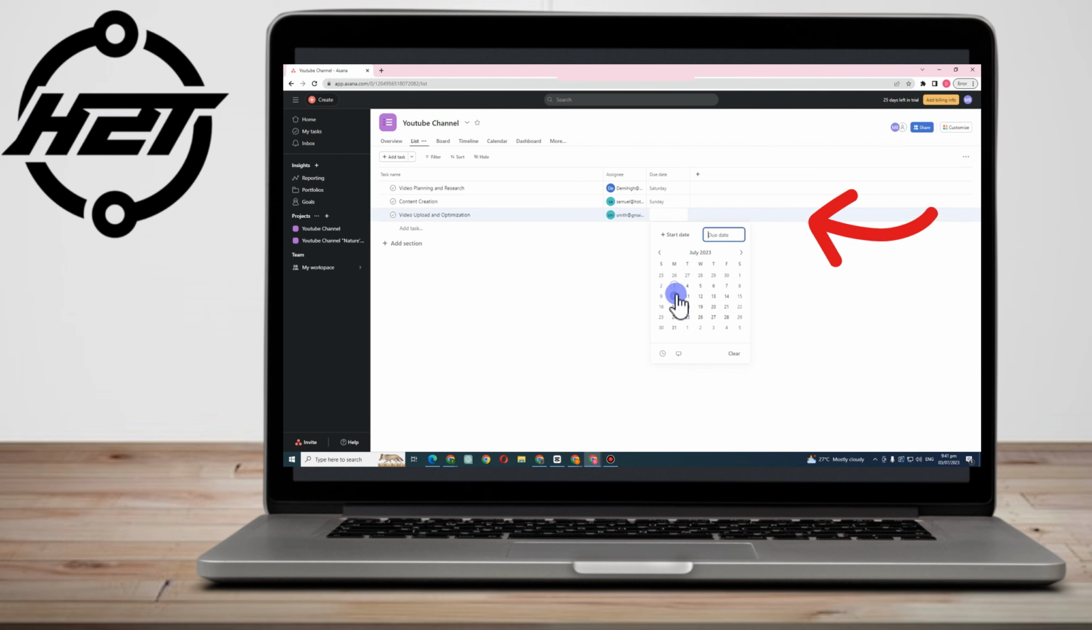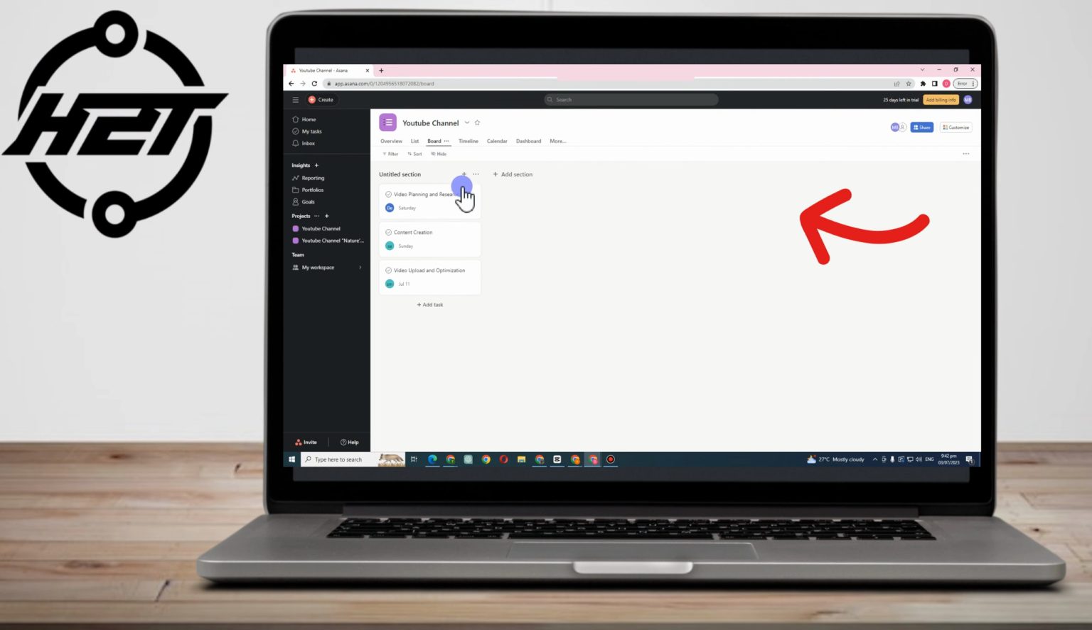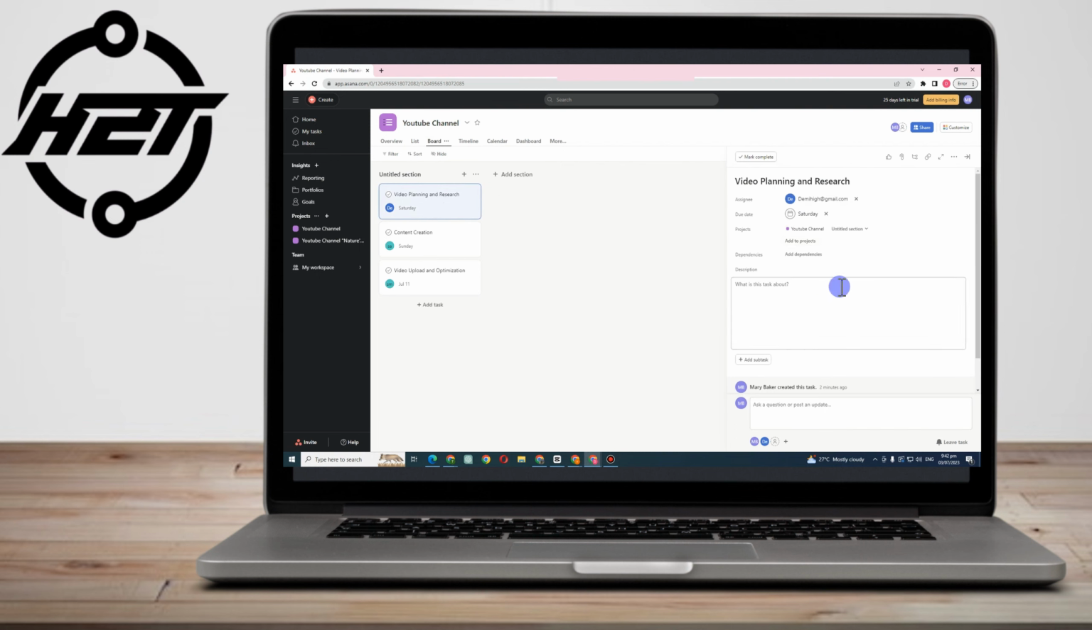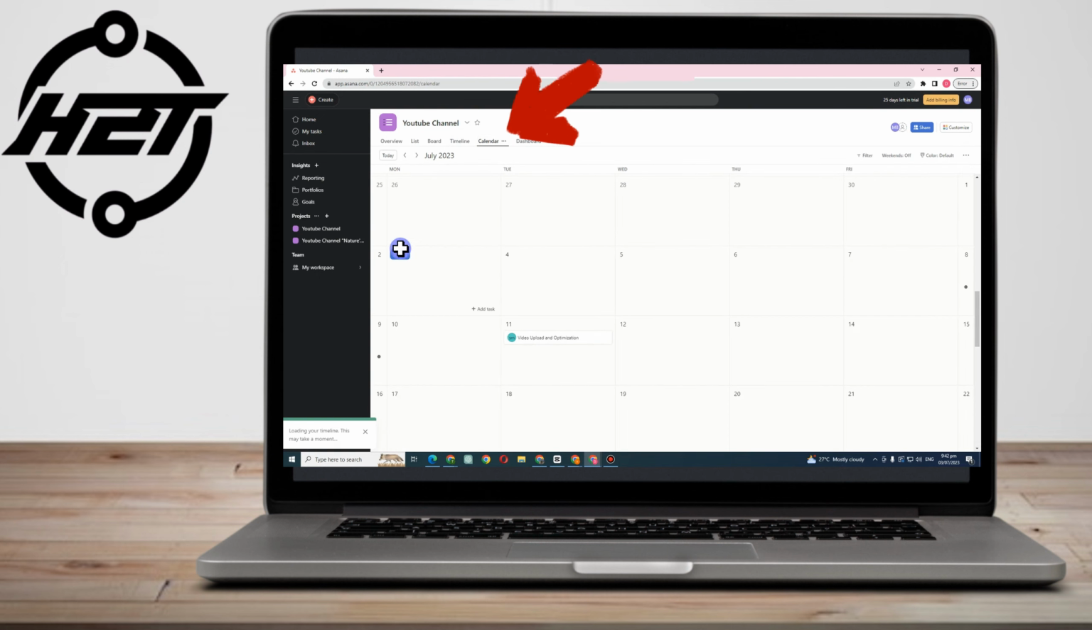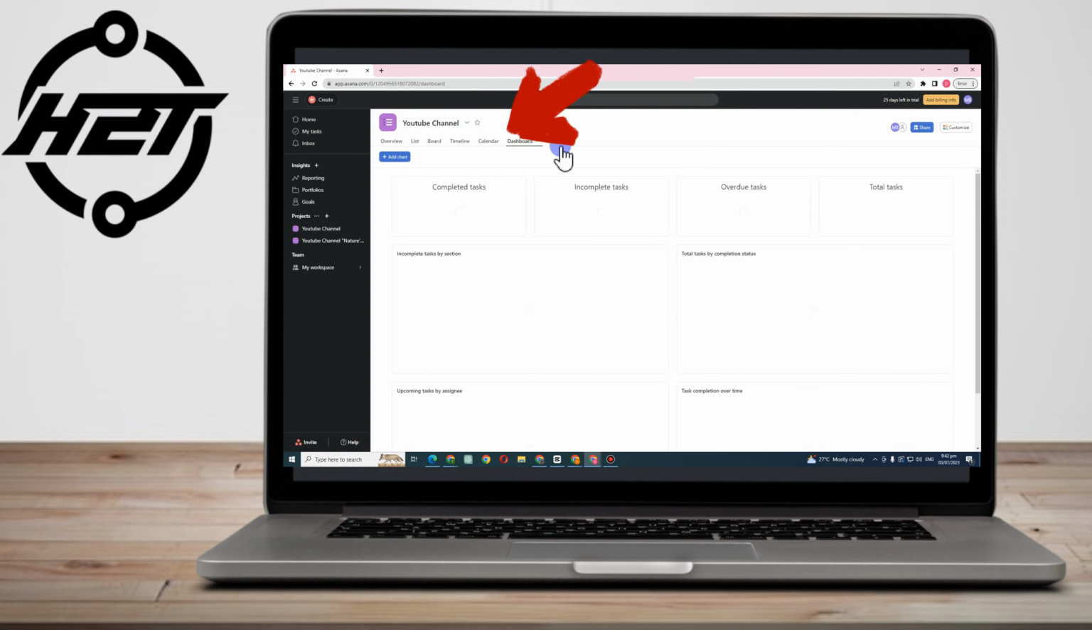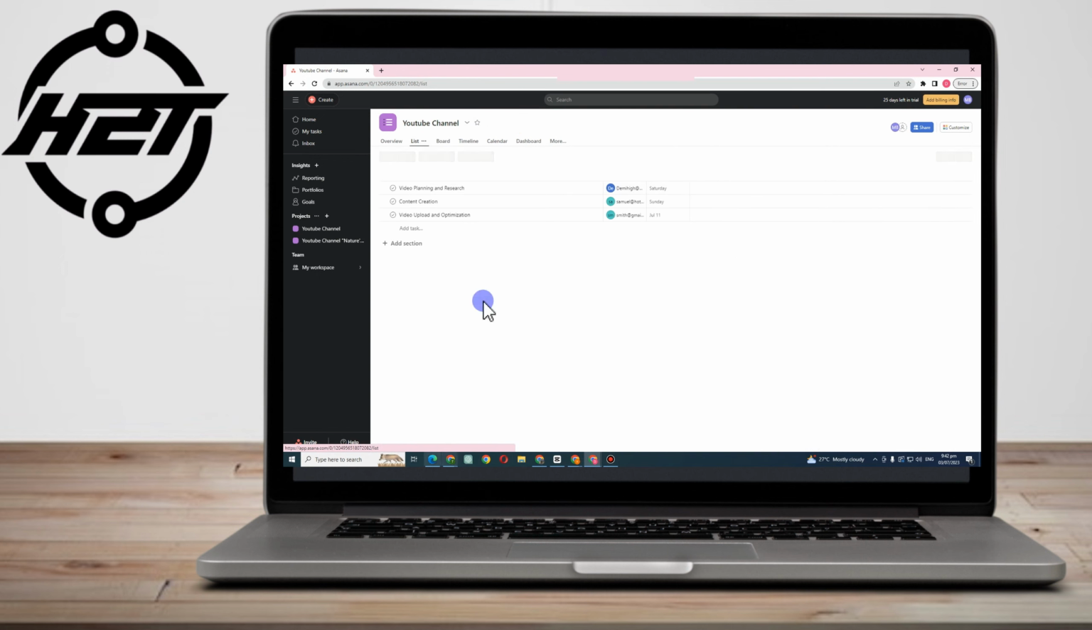Now you can add a task if you want. Okay, so this is it. We have already assigned these tasks. Now, if you look at the other layouts here, we have your board. It's the same thing. Okay, timeline, calendar, dashboard. You can still do this task management or a project, whichever layout you choose. But let's go back to list.